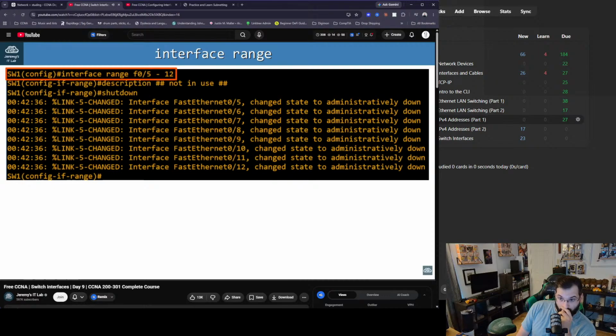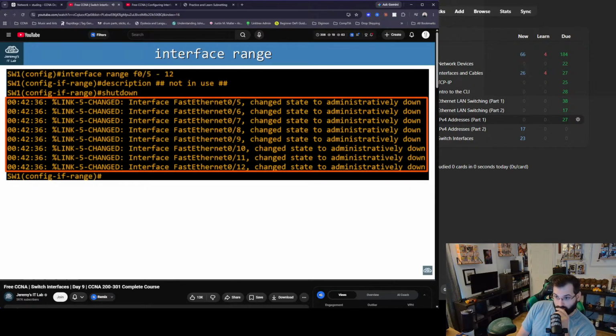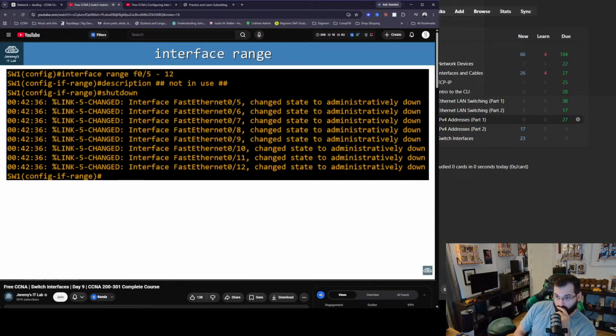Here's the command that can save you a lot of time. From global config mode, type interface range, and then enter the range like this, F0/5 to 12. This time, instead of interface config mode, I am brought to interface range config mode, and I enter a description, and then shut down the interfaces. All at once, I get messages saying the interfaces have changed to administratively down. Now, before we check show interfaces status once more, let me show you a cool thing about this command.